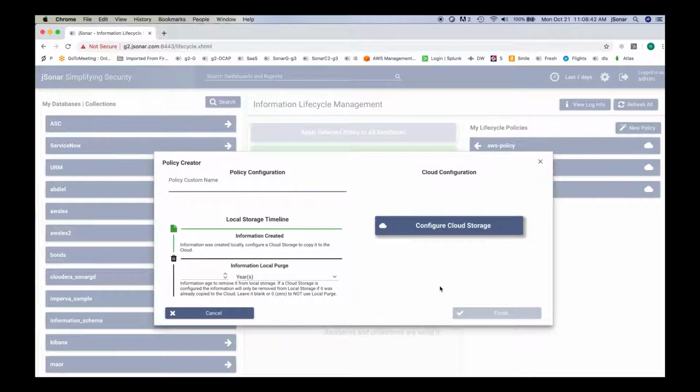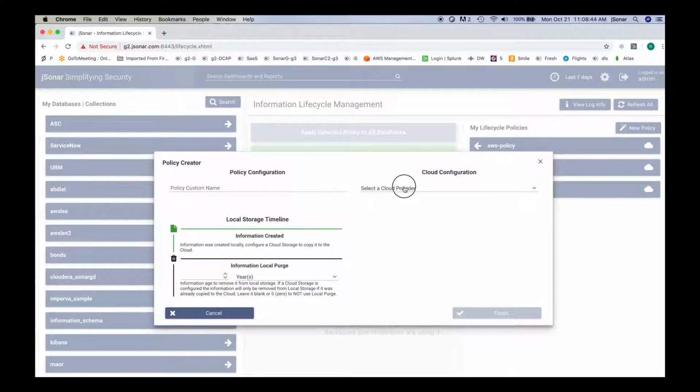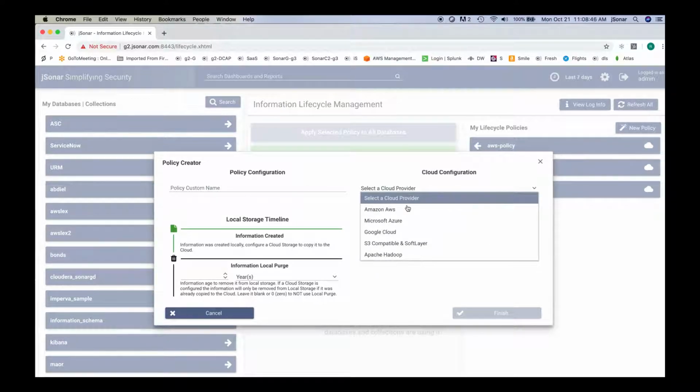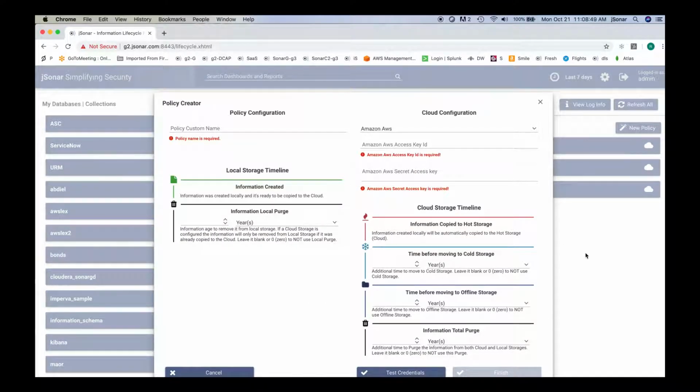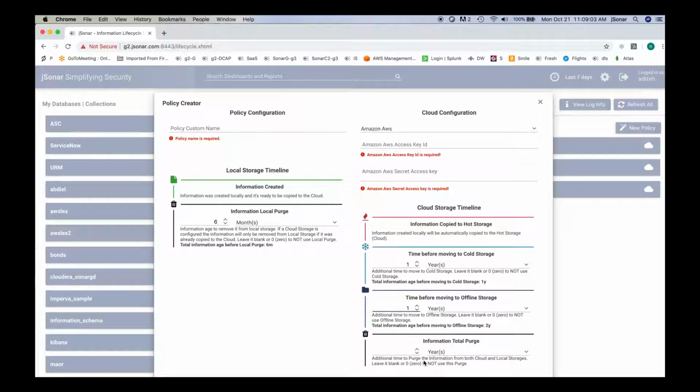So for example, if I want to run this in the cloud, say I run this on AWS, I can say that I want to keep like 6 months of it locally, but then for the rest I want to use cloud storage. So I'll set 1 year on cold storage, another year on offline storage, and then I'll purge it. And it's as simple as that.